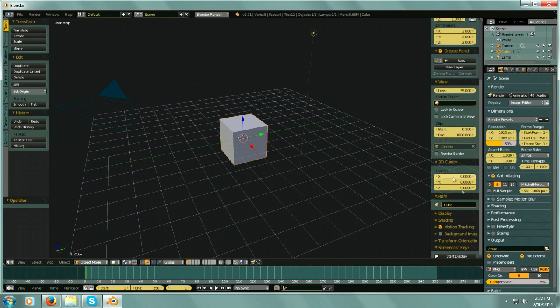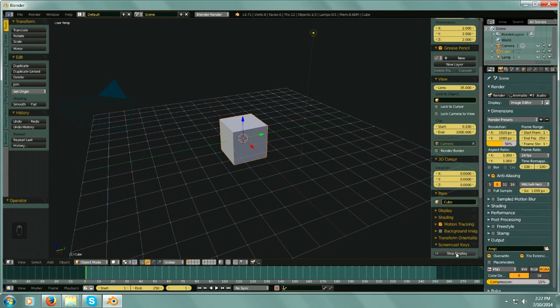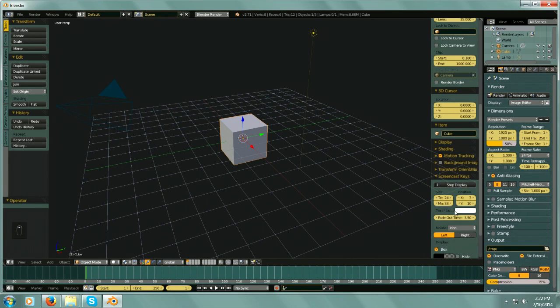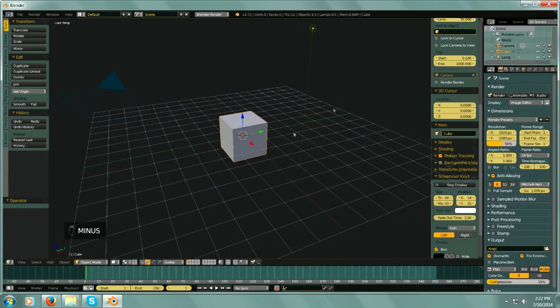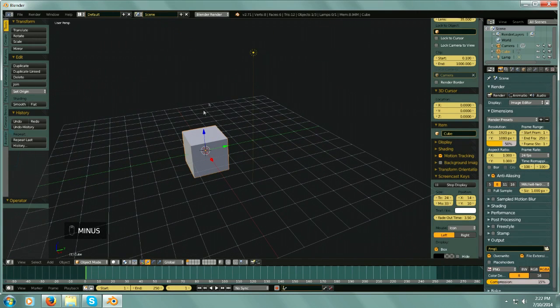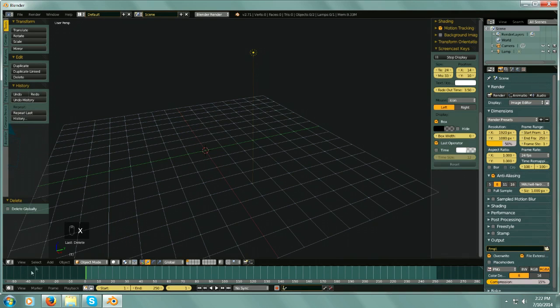I will of course turn on my screencast keys, and always remember pan for me, shift middle mouse is actually minus, so you'll see minus there instead of shift middle mouse. Okay, so we'll get rid of the cube and we'll add in Avastar character.